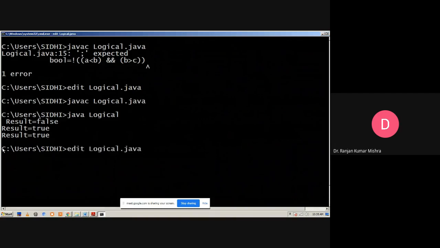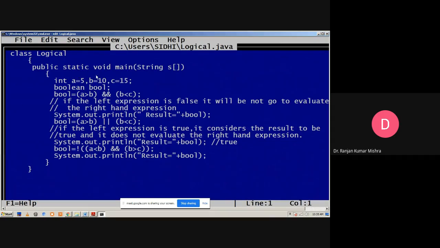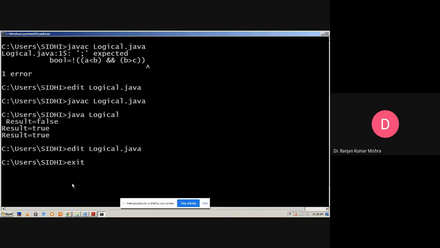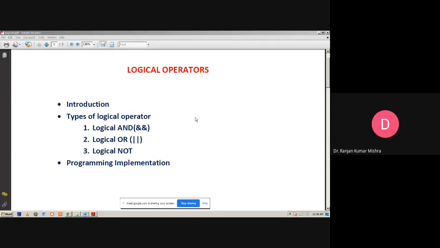So basically, visually we can understand the use of the logical AND, the use of the logical OR, and the use of the logical NOT operator. Now I want to conclude the session, and I hope you easily understand the importance of the logical operators in the program. In the next lecture we will discuss the different bitwise operators. Okay, thank you.